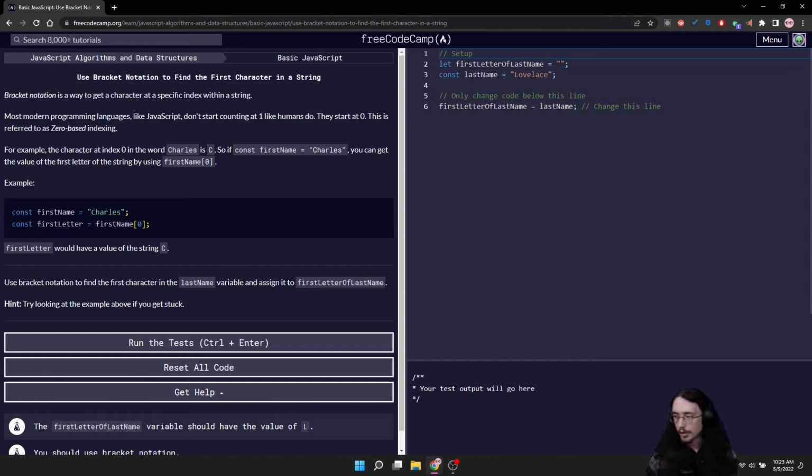All right, we are right at 20 minutes almost. Okay, I'm going to go ahead and wrap this episode up here. Just for those who are following along with me, today we are going to be leaving off on the lesson titled Use Bracket Notation to Find the First Character in a String. Again, that is use bracket notation to find the first character in a string. So that is where we're leaving off, and that is also, coincidentally, where we're going to be picking up in the next episode.